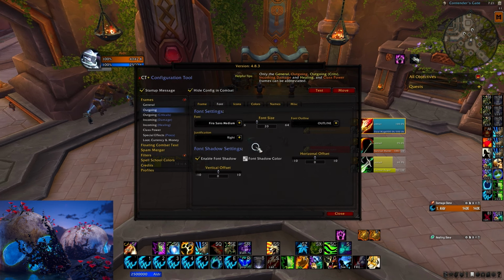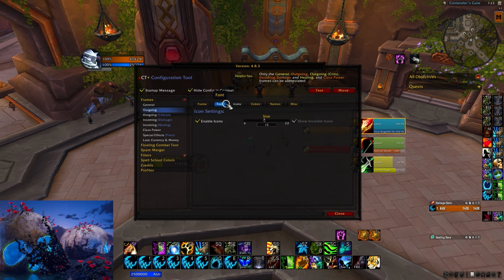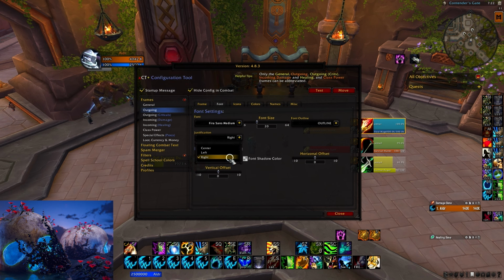So okay, it's a little weird on this add-on. The justification under the fonts is what changes the icon location. So if you want it on the left, you justify to the left or whatever. But yeah, my icons are on the right. I want them on the right.